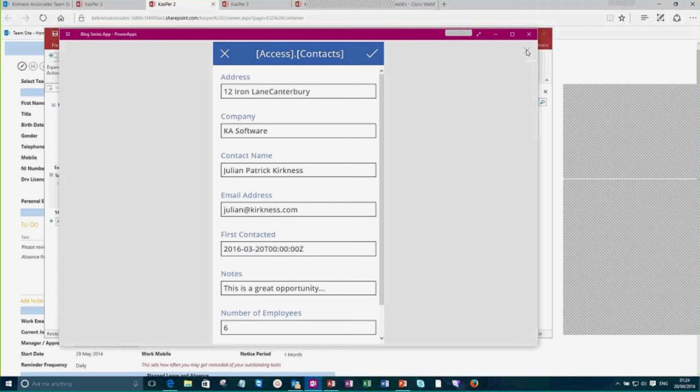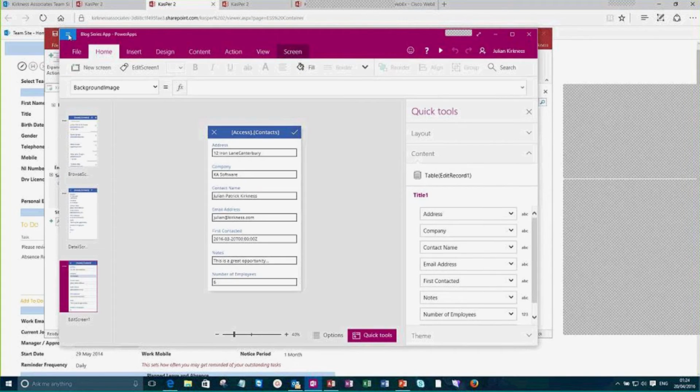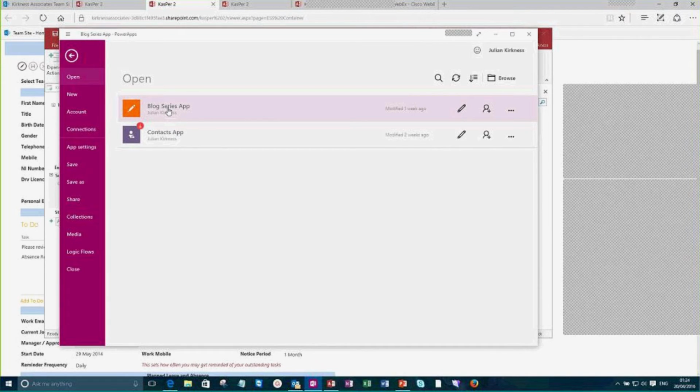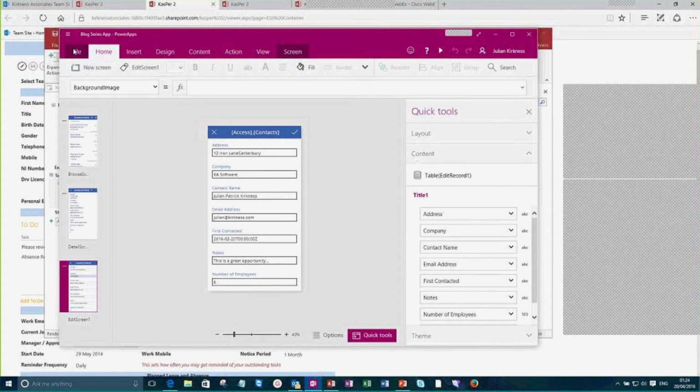I decided to have a go at doing it the hard way. Which one was that, actually? Hang on. This one is Log Series app.